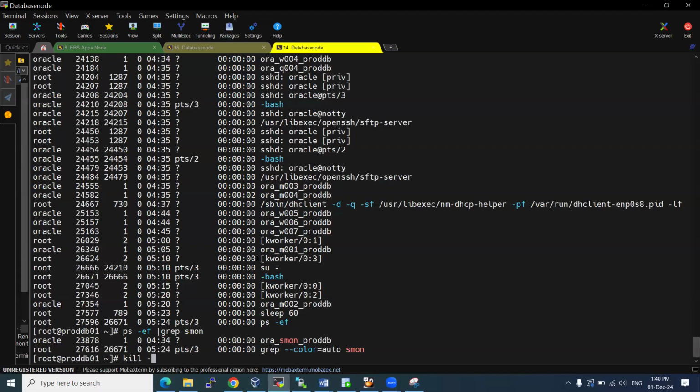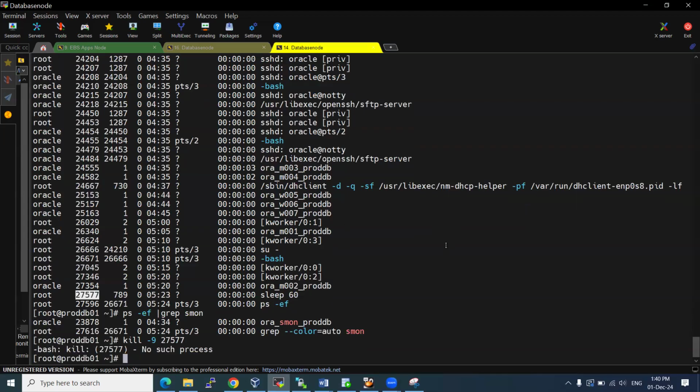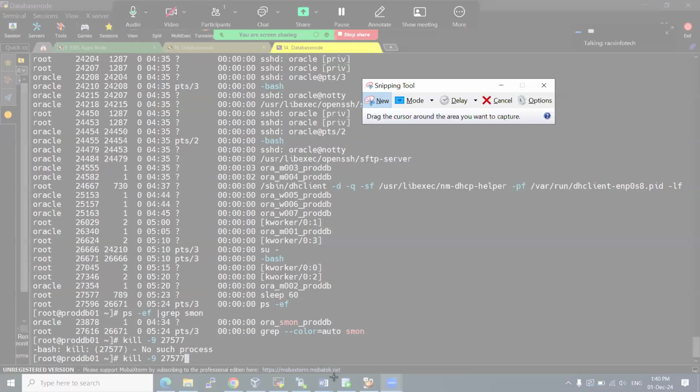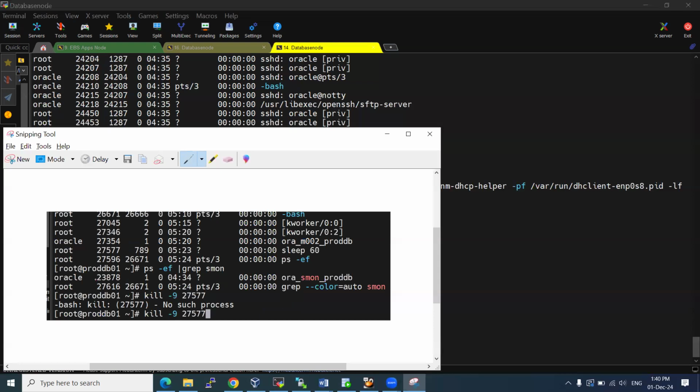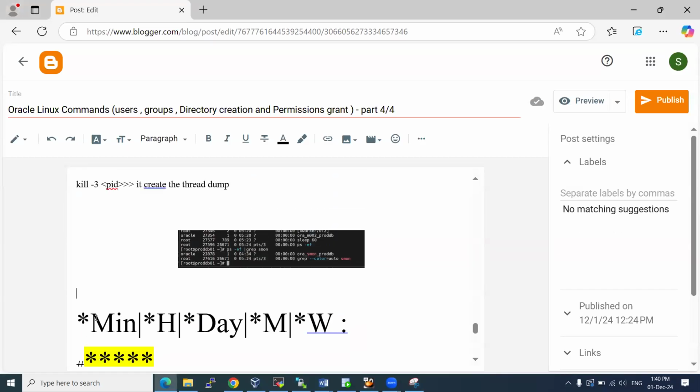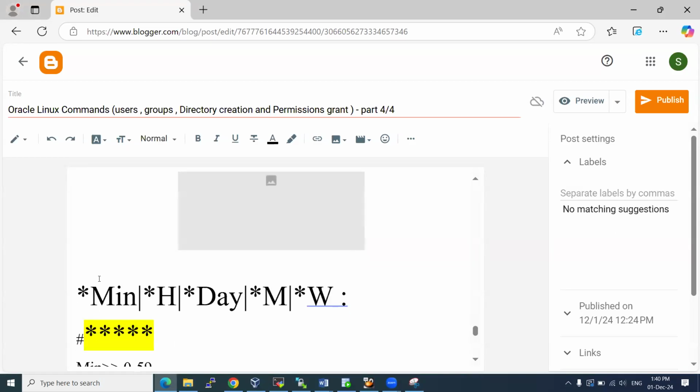Kill -9 and give the process. This is the process ID. Sleep 60 seconds is there. I just want to kill it. So there is no process showing now. You can kill any one of those processes by using kill -9 and giving the process ID. That will kill that process. But don't do that with SMON, because if you kill the SMON process, your database is going to shut down.